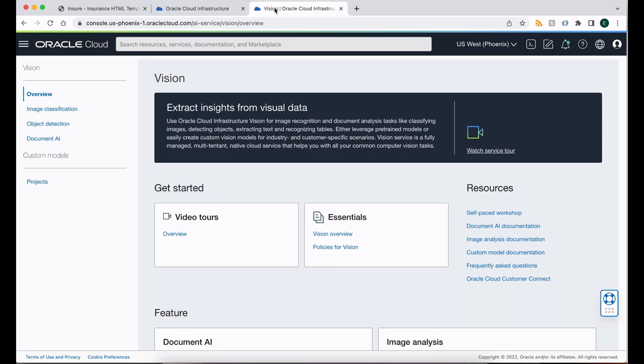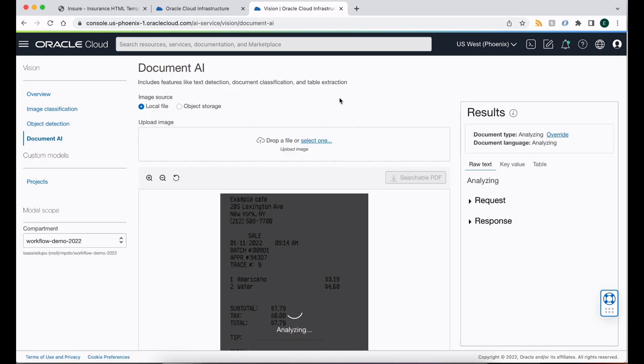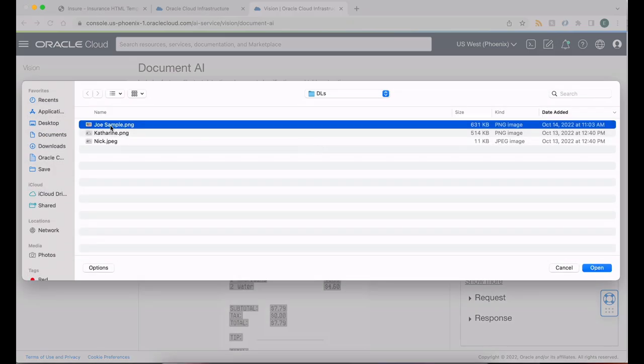Here's one of the AI ML services that we have, and we're making use of the Document AI service for the purpose of this demo. And this is all real time, so we're going to upload the same driver's license again that we had in the demo. Joe, still happy, I think.